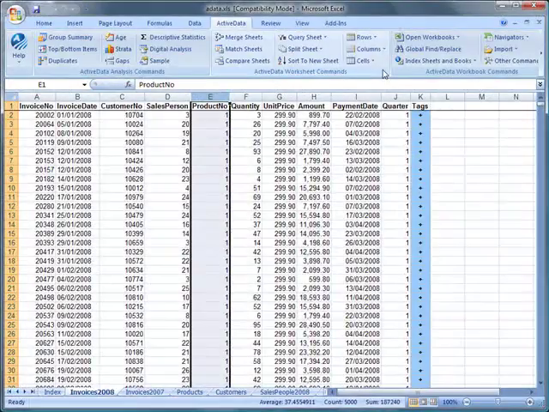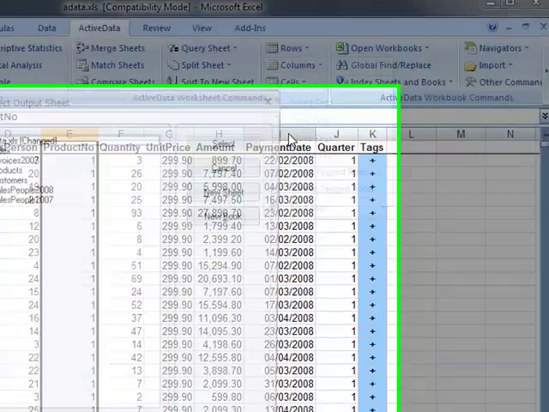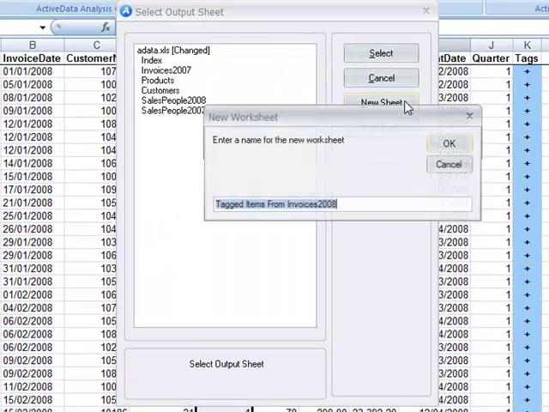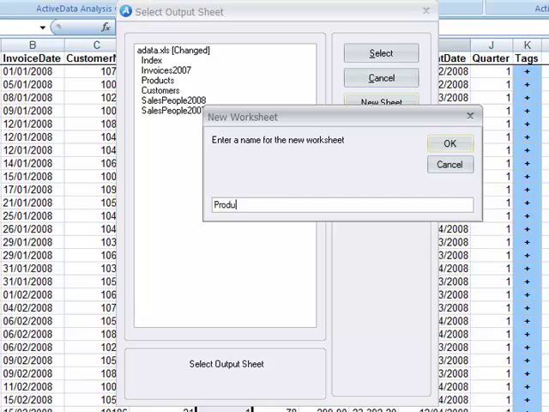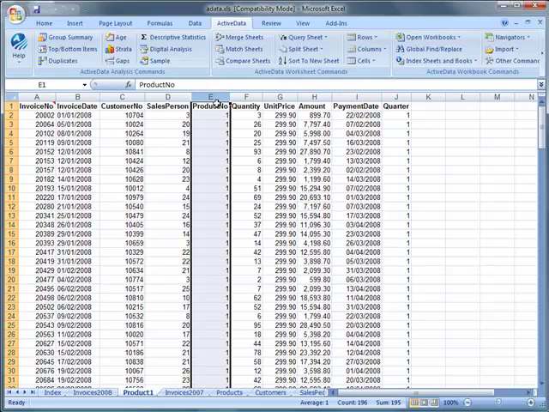Next, I'm going to take all of the tag rows and move them into a new sheet. This is done by selecting the Move Tags command, clicking on the New Sheet button, and then entering a name for the new worksheet. All of the tags are moved into the new sheet.